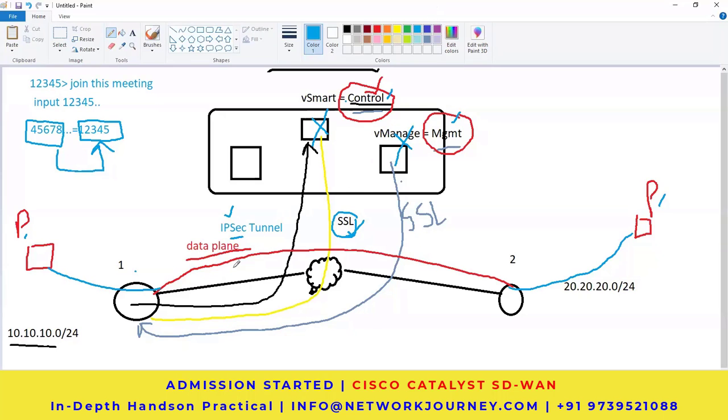And this IPsec tunnel, the data plane tunnel, would only be established once SSL connections are up towards the control plane and management plane. Basically the data plane is dependent upon these SSL connections. If these SSL connections are successful, then only this site to site, router 1 to router 2 IPsec tunnel would be established. You can say these SSL connections work as phase 1 for this data plane IPsec tunnel. Is this SSL UDP or TCP?